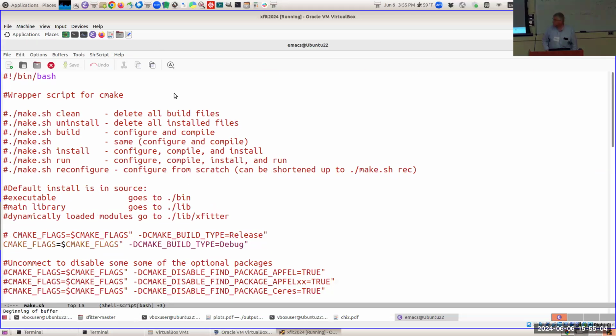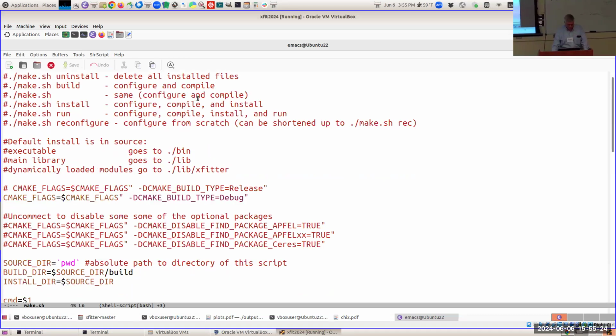Okay. So this is the make.sh script, and this is what you could use it for. You can use it to clean, uninstall, build, install, run, and reconfigure. What we're going to do is reconfigure and reinstall it to fix the dependencies I broke. But we're going to do one more thing.